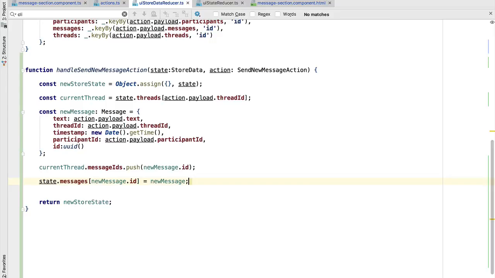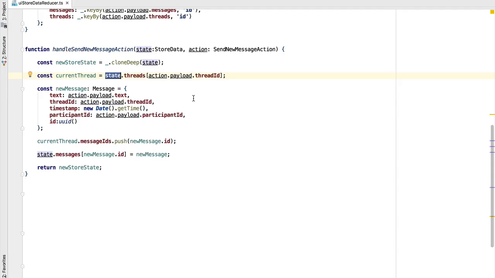So if some of the properties of the object that we are cloning are objects, it will copy the references to those objects. So the new store state here would have references to objects inside the store, to the previous version of the state. So the first thing that we will do is use a Lodash utility to do a deep clone of the state. This solves the first problem in this code.